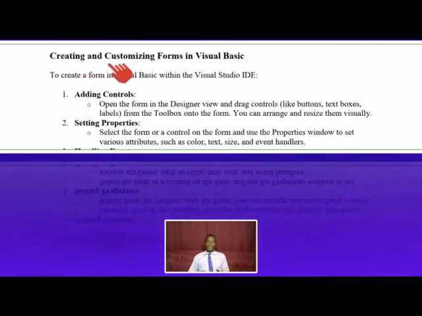Then we look at the creation and customizing of forms in Visual Basic. To create a form in Visual Basic within the Visual Studio integrated development environment, number one, we add controls. You open the form in the designer view and drag controls like buttons, text boxes, and labels from the toolbox onto the form. You can arrange and resize them visually.